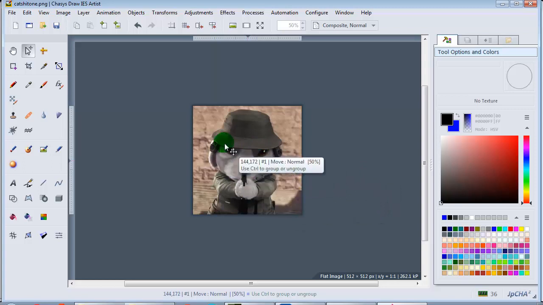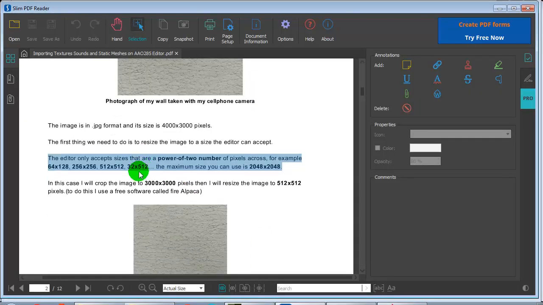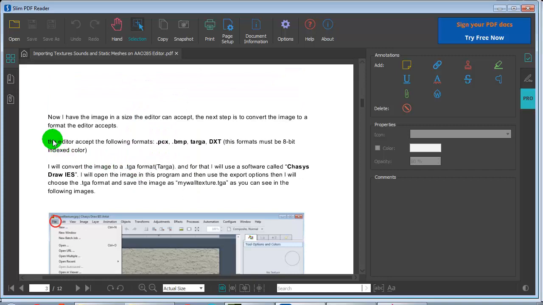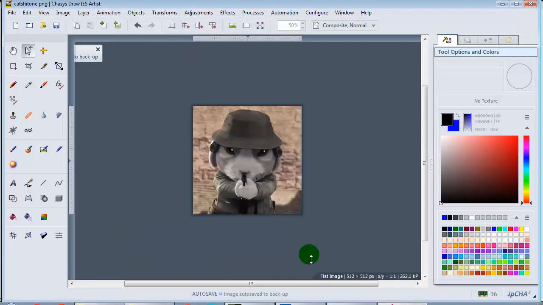Now the next thing I need to do is save this image in a format that the editor will accept. So, going back to the document, in this part here it tells you what type of format the editor accepts. It can be a PSX, BMP, or Targa or DXD format. In this case I am going to save the image in TGA format.